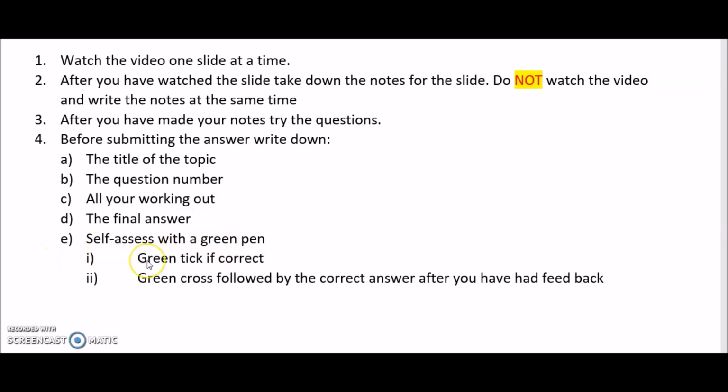Obviously, if the answer is correct, give it a green tick, and if it's wrong, give it a green cross. Go back and watch the video again, or go to Frog and look at other resources, or look at some YouTube channel. Show it to your teacher, get some feedback. After you've got the feedback, go back and respond to the wrong answer, the cross, put in the correct answer. And the other thing I forgot to mention is, when you write the title of the topic, write the date as well.